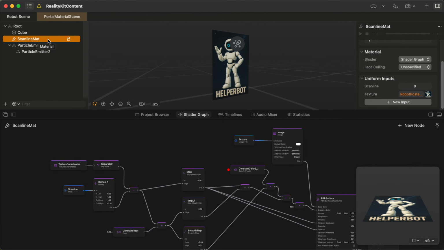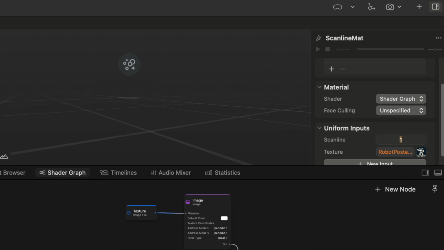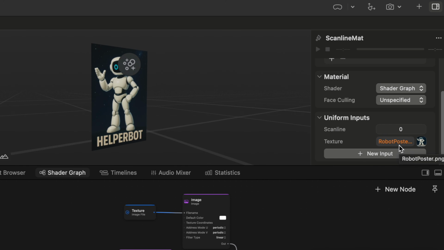The material here uses a custom shader graph that uses two properties. We have the scanline property here that goes from 0 to 1, and as its value increases, it burns the poster. And the other is a texture here that just shows the image of our poster so that we can create the effect of the poster itself burning.